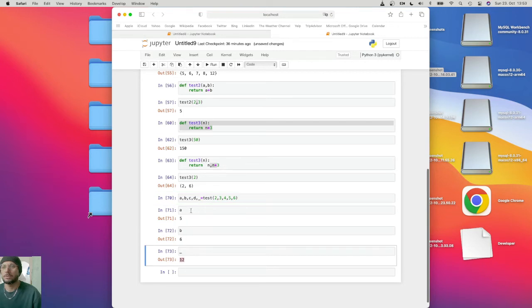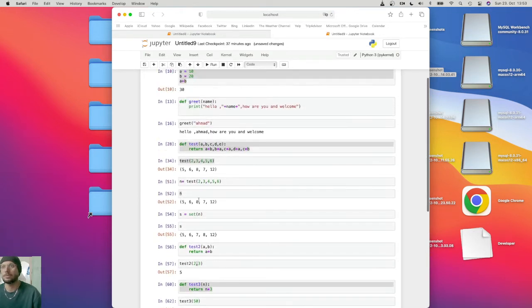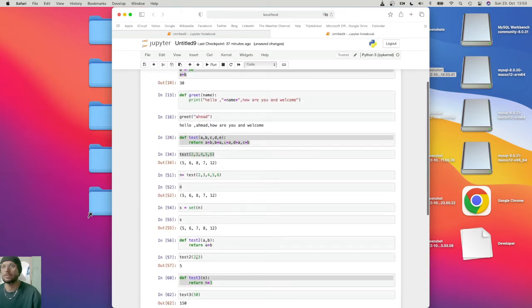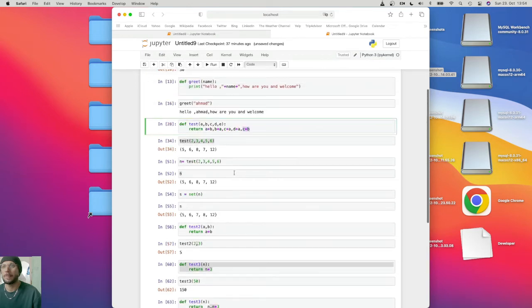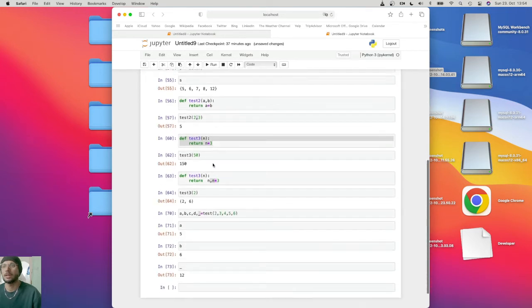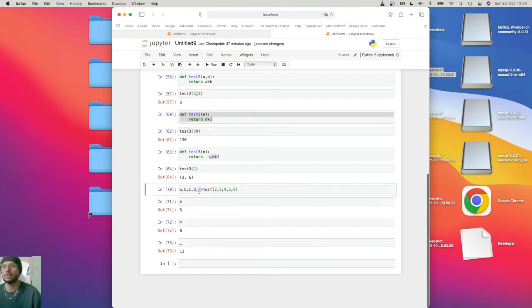So how does this 12 come? This is 1, 2, 3, 4, 5, on the 5th place. So on the 5th place, it is c into b. What was the value of c? C was 4 and b was 3. So c into b is 12, and I saved it with underscore, so it is stored here.